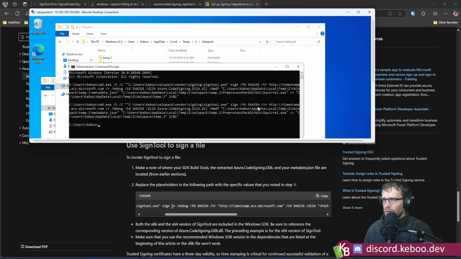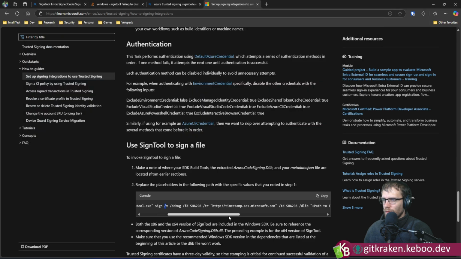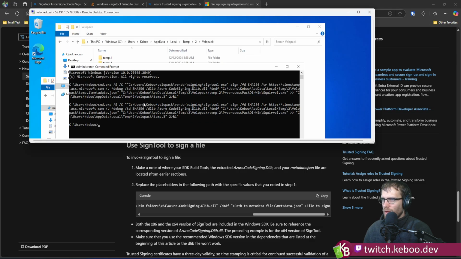Let's see. FD SHA-256, good. TR, they put quotes around their timestamp server. We did not. Okay, because it is timestamp.acs.microsoft.com. Okay, TD, we got that. SHA-256, dlib, right? And then they've got the path, this trusted signing dlib folder, x64, blah, blah, blah. Ours is just checked in, path to metadata.json, file to sign, which I think matches theirs.